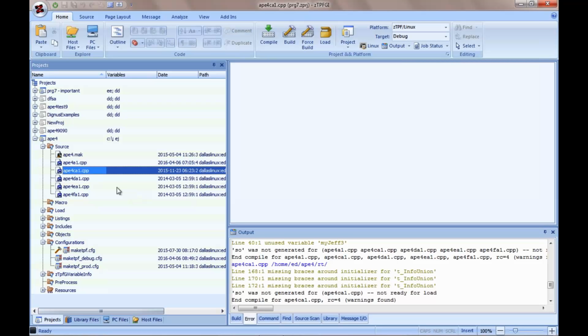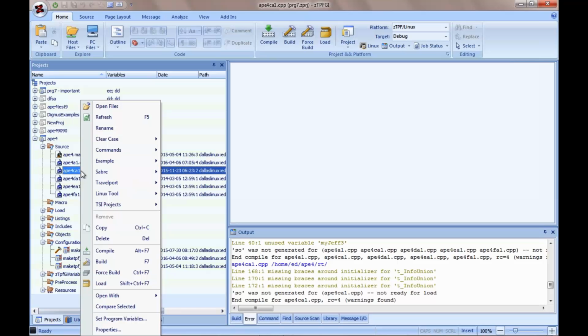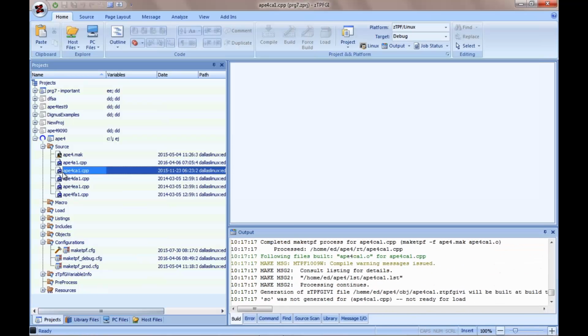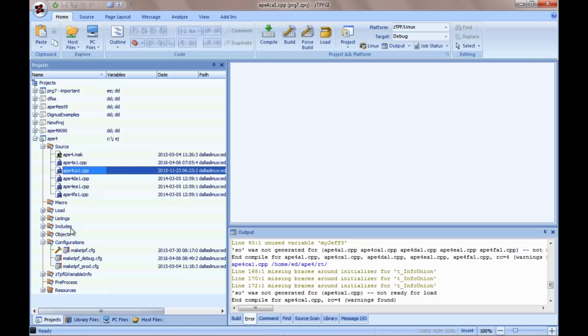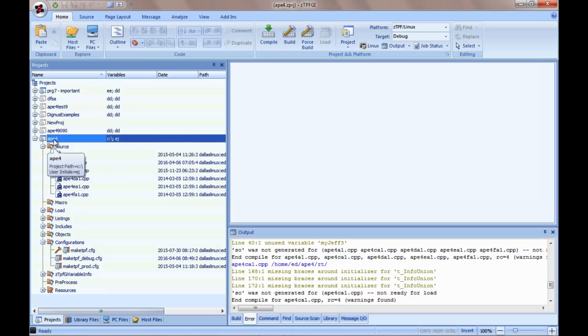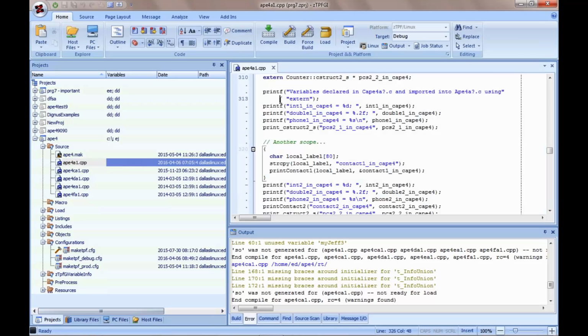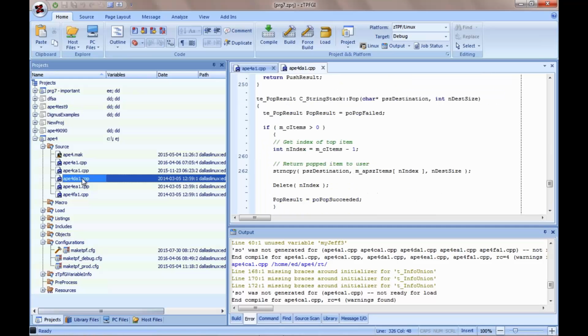The one thing I'll point out is as I right-click and compile, notice that after the compile, the project refreshes itself so that any objects that were created would be available in the project right away. So we were talking about platforms and targets and how each project has its own, and that the platform and target follows the files that you open. If I open these files, they too have that platform and target.